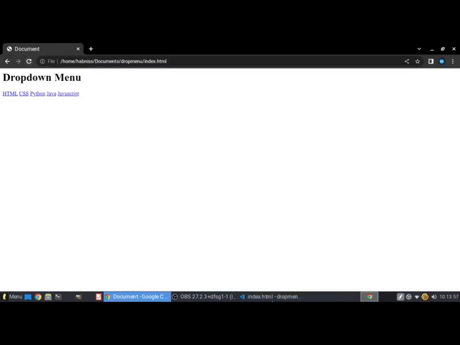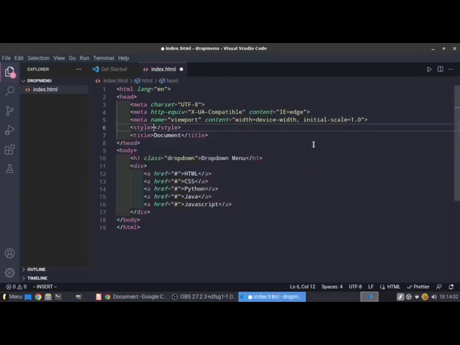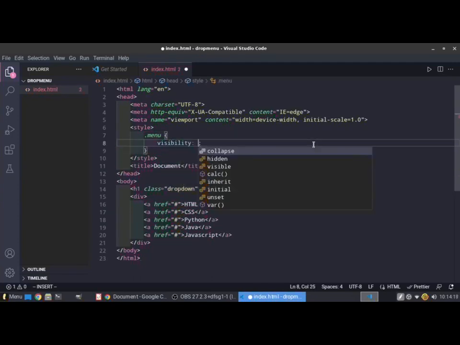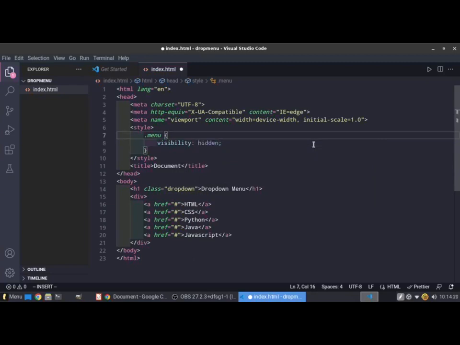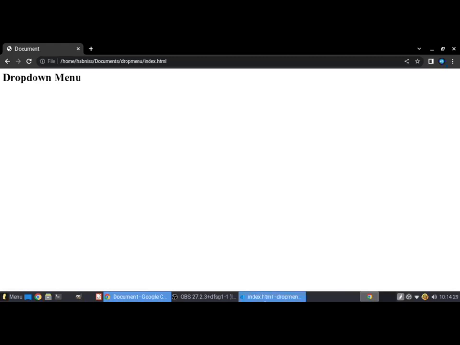So now we have that. So I'm going to write the style element to put the styling in. I'm going to say .menu, visibility hidden. I'm going to give this div a class of menu. So now the menu is gone.